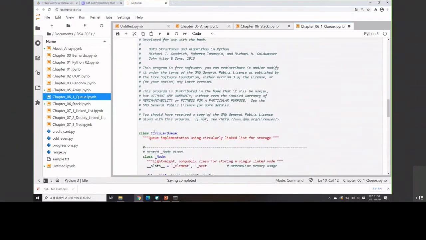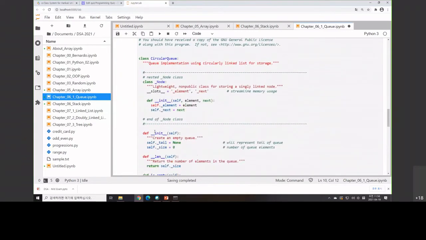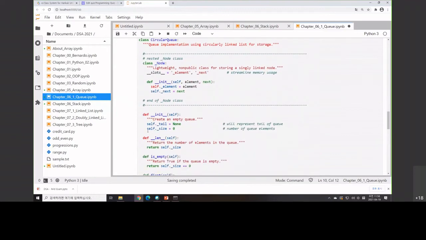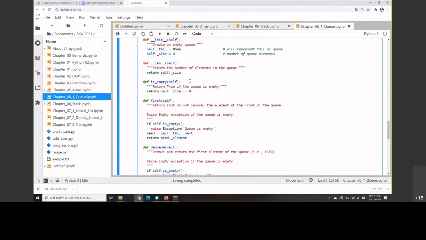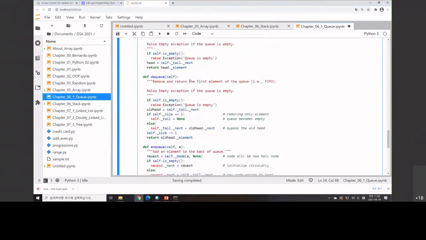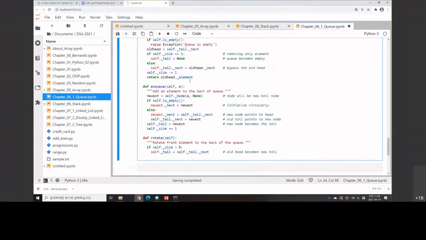So the circular queue, we already learned about the circular queue. So this circular queue is using the idea of the queue, okay? But it will use one of the problems about the linked list. So I will explain this code after the mid exam, I guess, because it is related with one of the data structures, which is linked list.